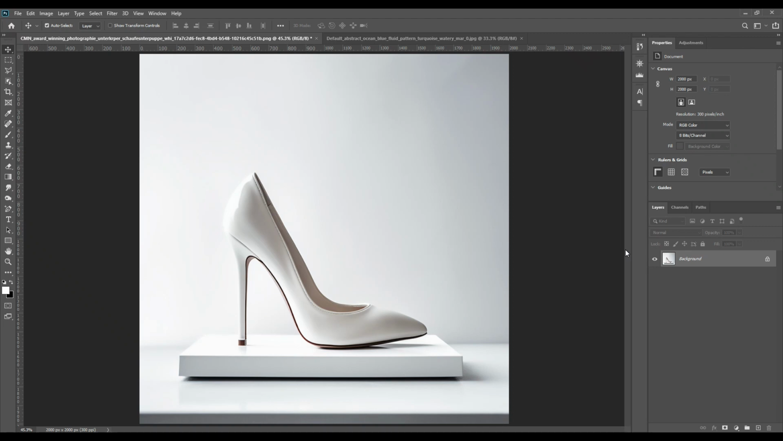So hello once again. As you can see, today we will be doing a ladies high heel shoe mock-up.